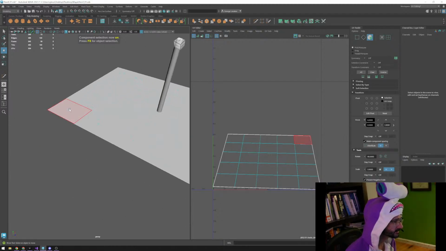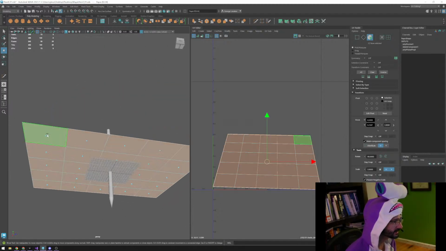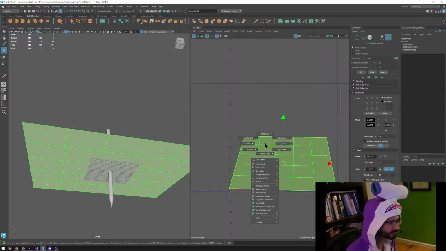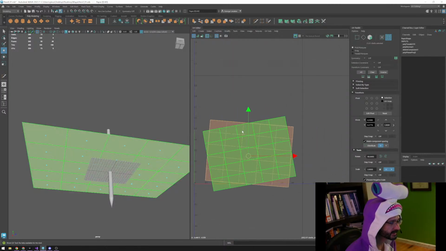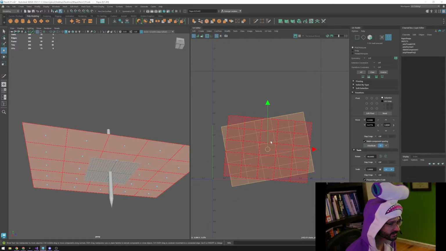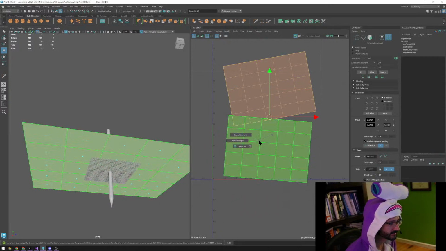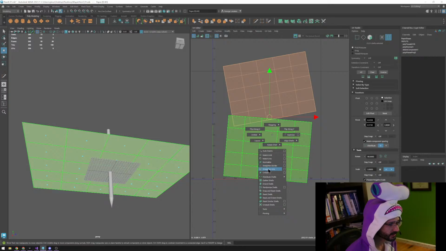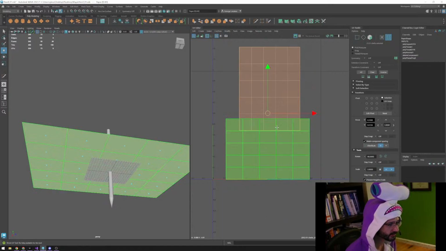So what we should be able to do is grab this side and grab that side, or just grab them here, shift right click, unfold, unfold. Now we've got both pieces. The next thing I'm going to want to do is orient these. So let's grab this one, and then let's do, we want to, my gosh, orient shells, right?